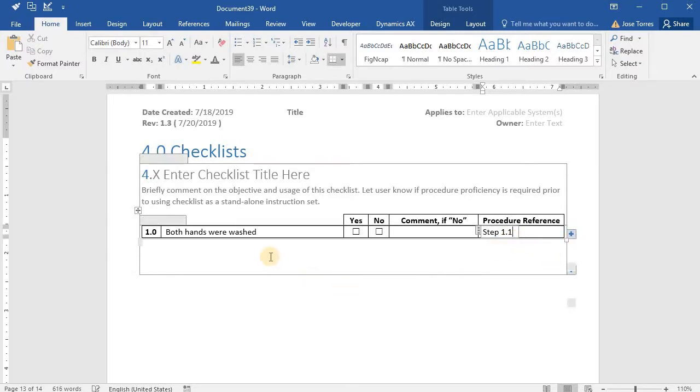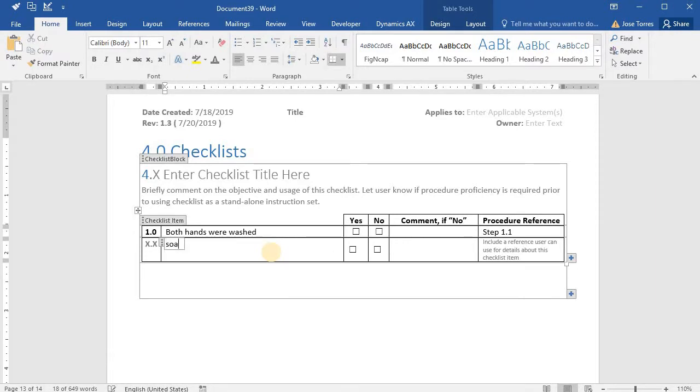All right, another one might be soap. Soap was used on both. Maybe you want to emphasize both hands. Good. Hopefully, yes. But let's say no, not really, because there was no soap, and that might be the case. So you're just leaving some area for people to make their comments.